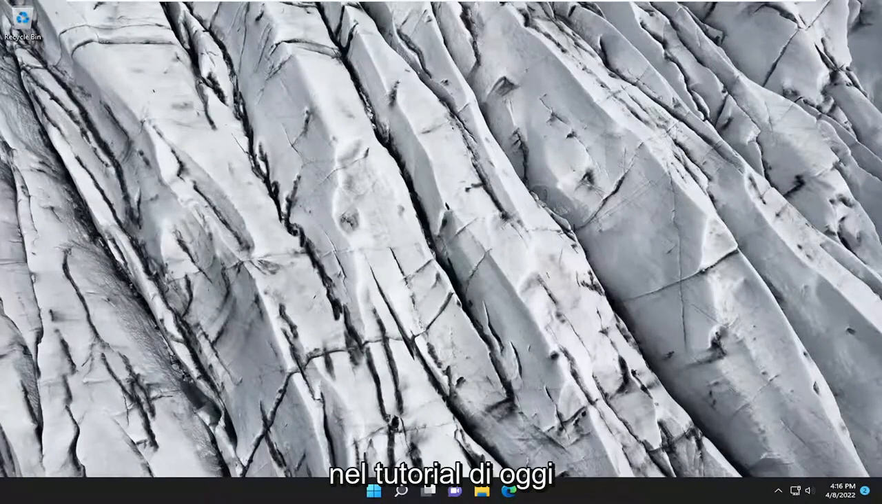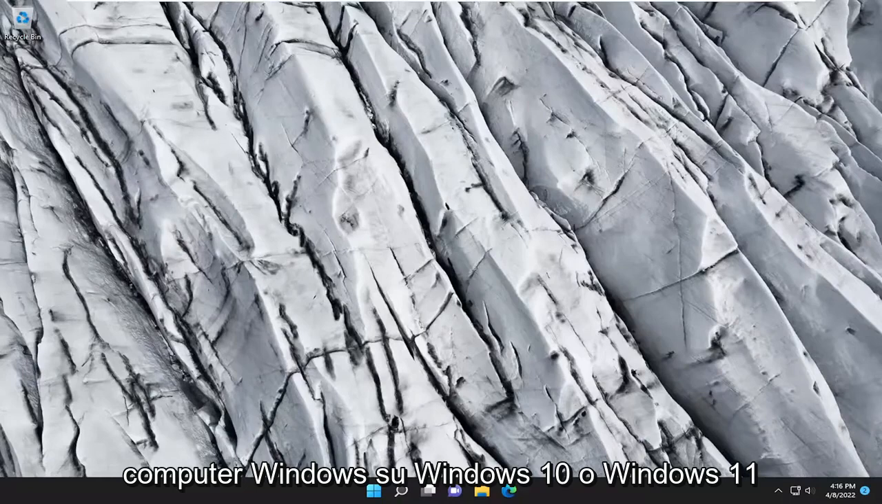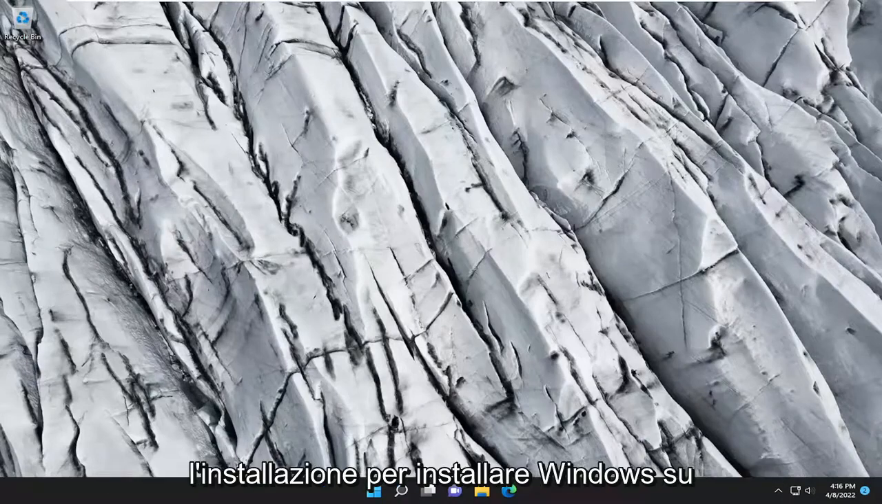In today's tutorial, I'm going to show you guys how to resolve an error message that you are receiving on your Windows computer on Windows 10 or Windows 11. This says that Windows could not complete the installation. To install Windows on this computer, restart the installation.